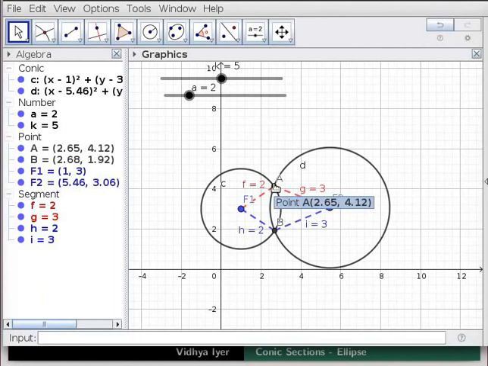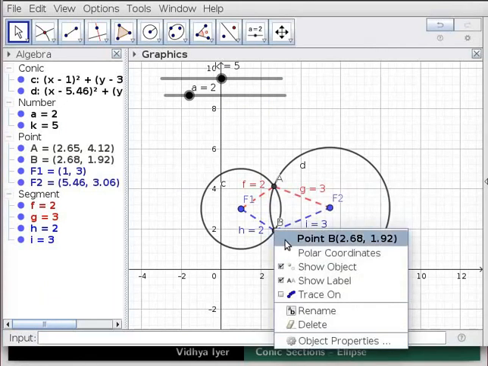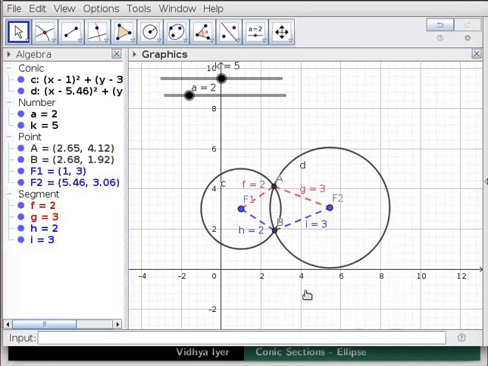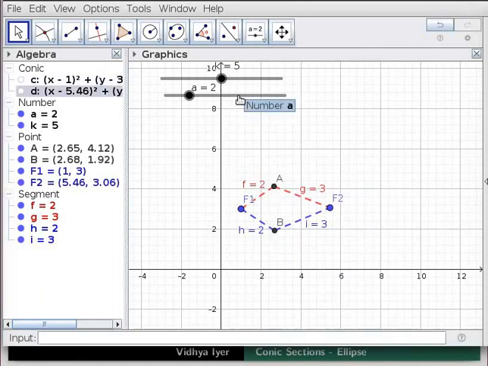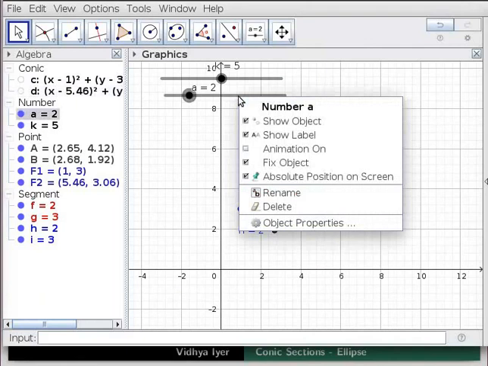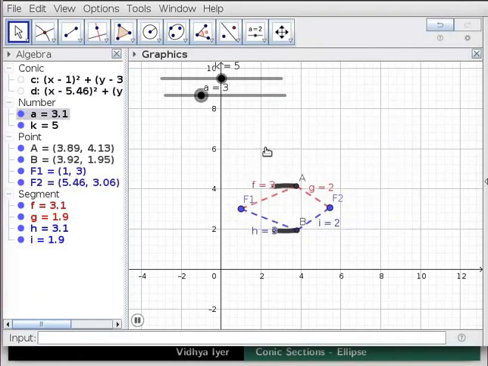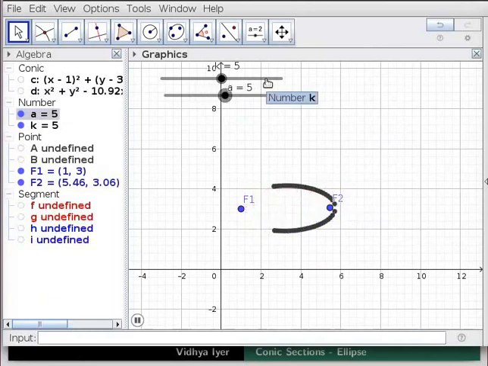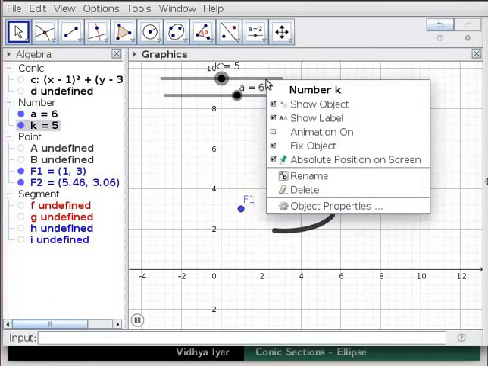Right-click on A and B and check Trace On option. In Algebra View, uncheck circles C and D to hide the circles. Right-click on slider A and check Animation On option. Next, right-click on slider K and check Animation On option.